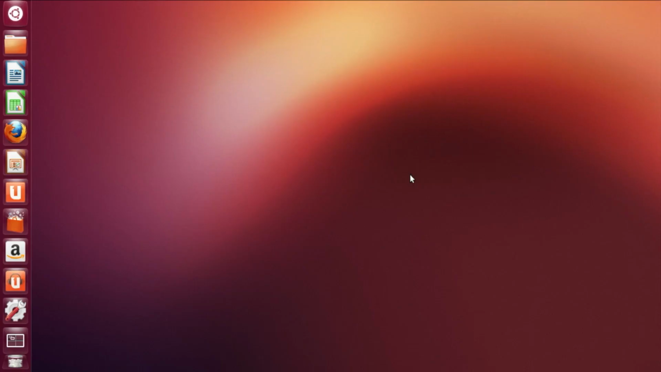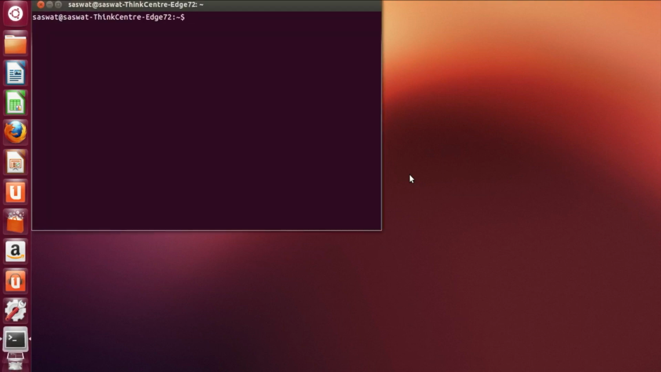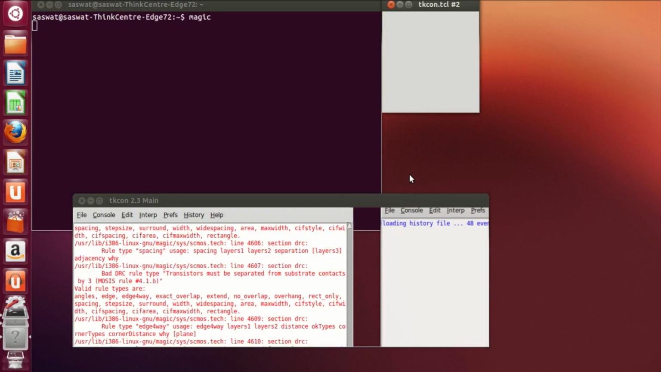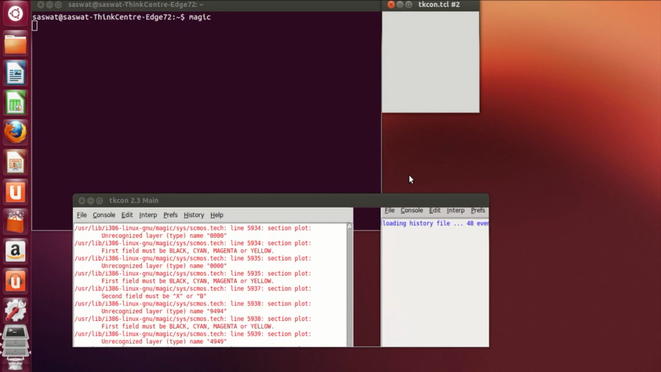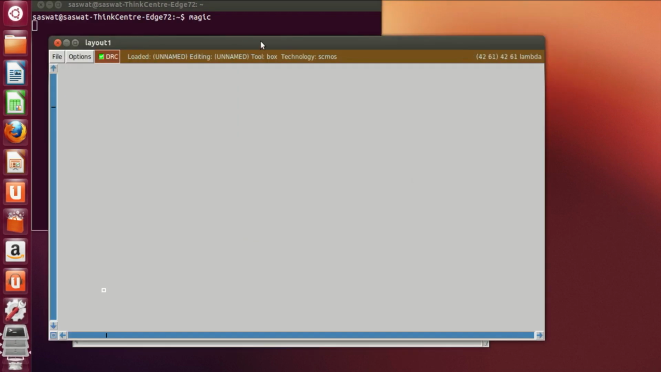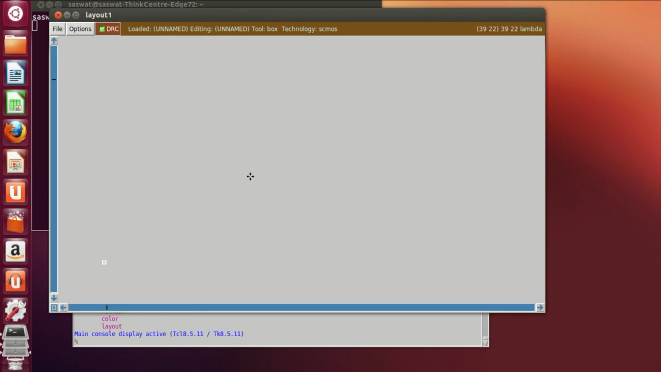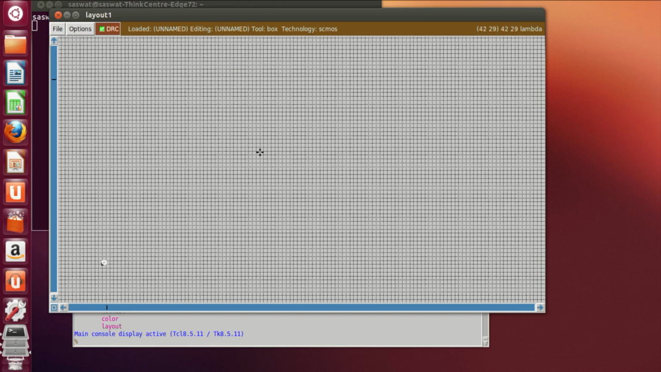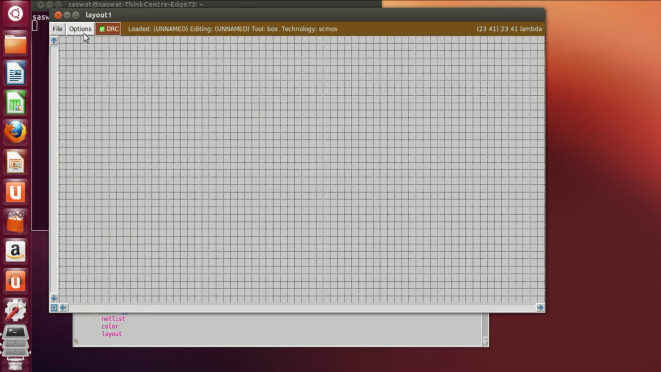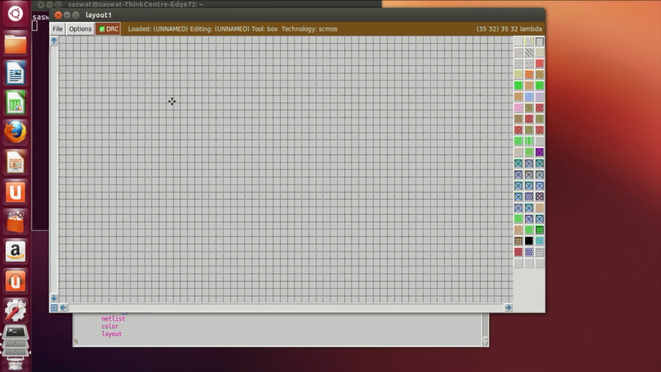Now we will see how to draw the layout of a 2-input OR gate by using the toolbar in Magic. Press Ctrl Alt T to open the terminal window, then type Magic, press Enter. Now press G on the keyboard, Z to zoom in, go to Options, then Toolbar. Now we have to draw the layout for the 2-input OR gate where the PMOS is in series and NMOS is in parallel.